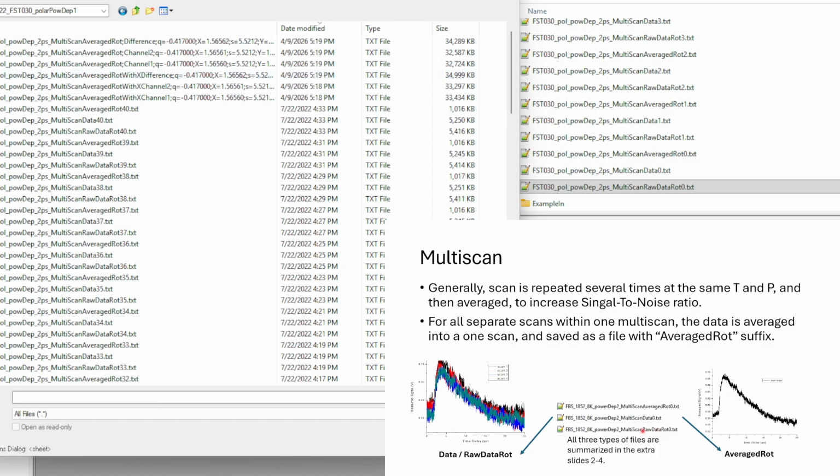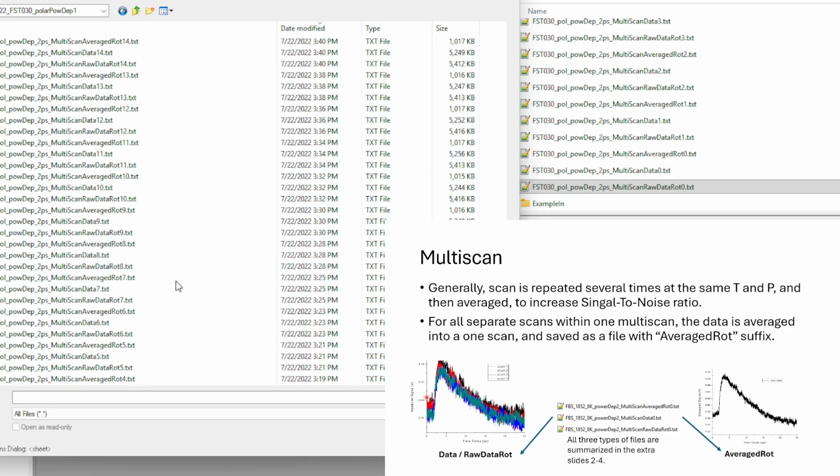As you can see in the presentation, the only difference between the files is the end of the file name, which I will call a suffix. The average ROT is the file where you can find this averaged scan.